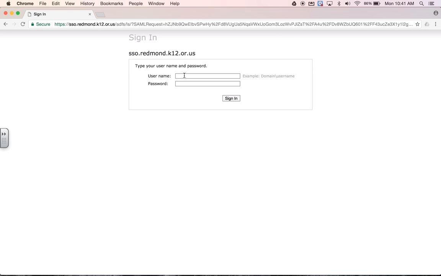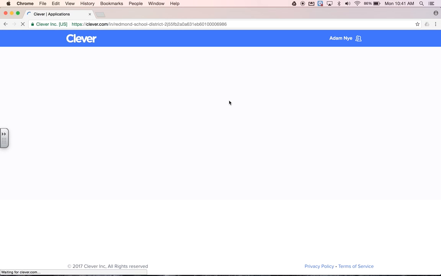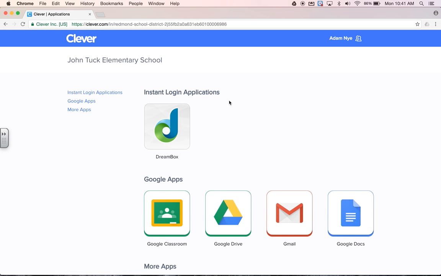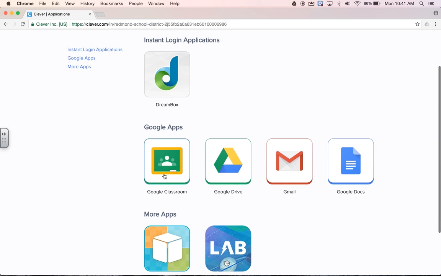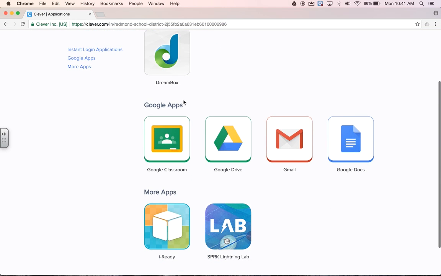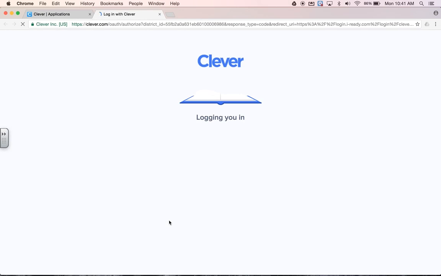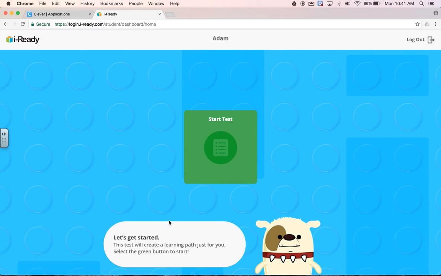And then it's going to kick over to this single sign-on. And this is their username, which is just the beginning of their email. It's not with the @redmondschools.org, and they will put in their password. And by doing so, it's going to sign them into Clever. This is the Clever dashboard where students could connect to any of these apps because they're already signed into all of these things because they've signed into Clever. So if they want to use iReady, they can click on iReady and they're in.